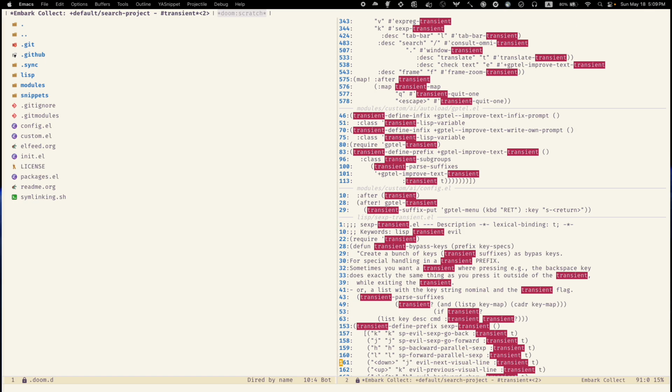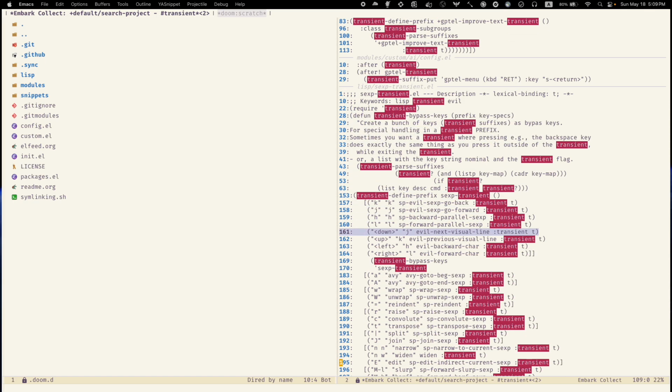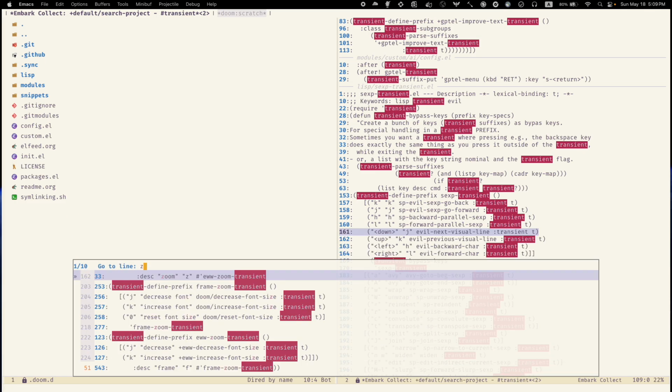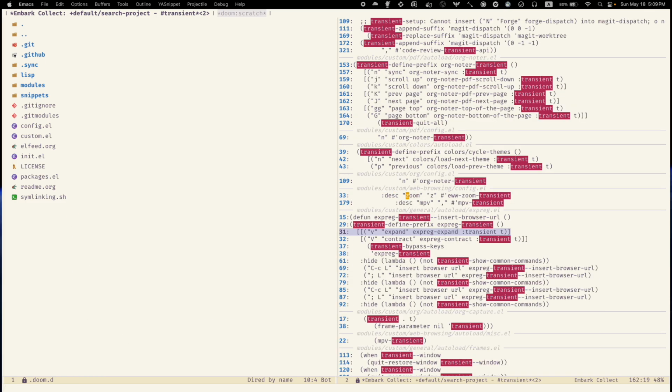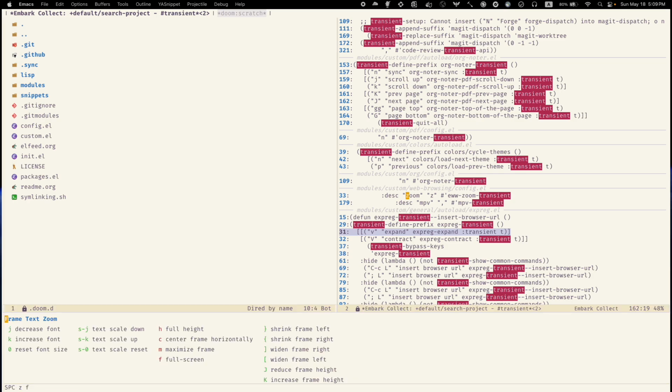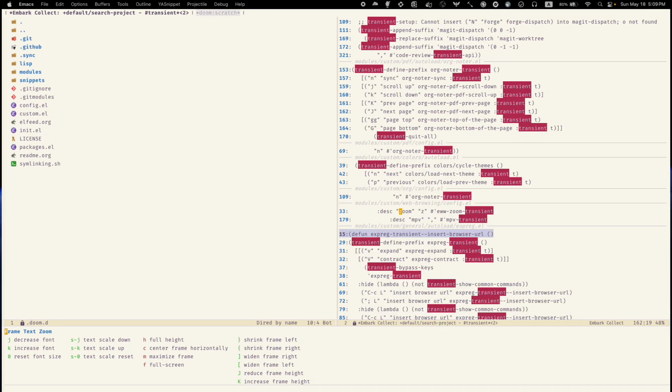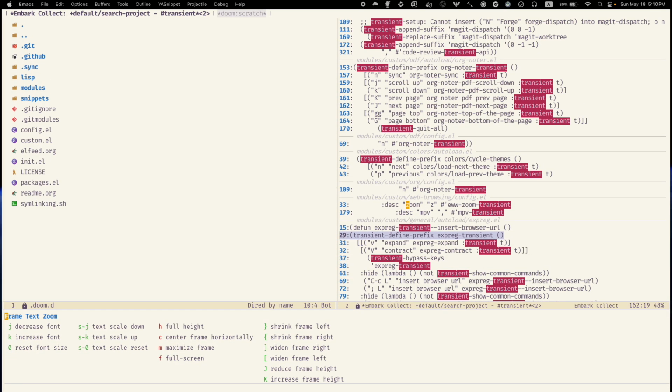Let's start with something simple. I think the simple ones I have, like zoom transient. For the zoom transient, I have this one bound to space z f, so I can decrease fonts, increase fonts right here, right? Like reset font size.